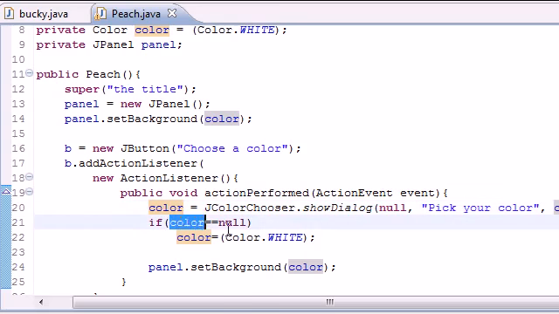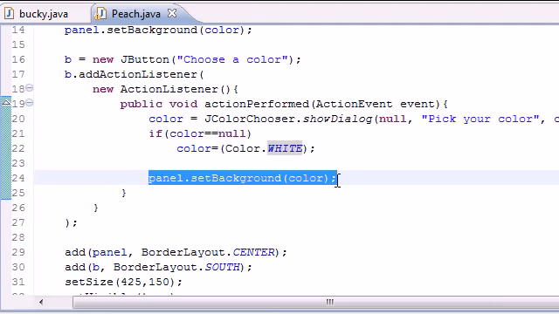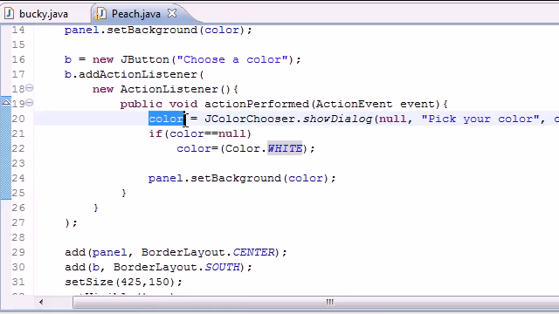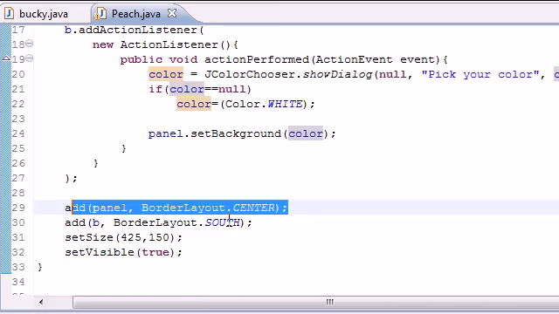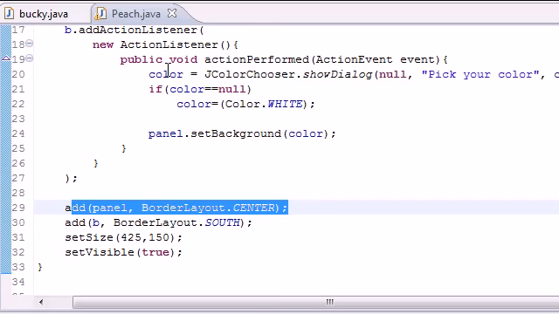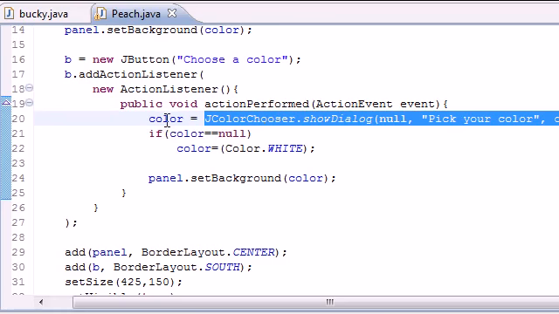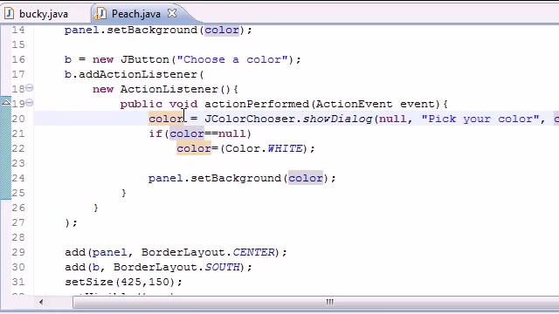So then you tested if they hit X or cancel pretty much, if they didn't select any color. If they didn't, give them white. But if they did, then we want to set that background equal to the color that they chose, since that color variable will now equal whatever value was returned. And then we pretty much just added to the panel in the center of the screen right here, we added the button to the bottom. We made the size of our window, we set as visible so you could see it, and then we called it. So that's your real quick tutorial on how to use JColorChooser. In essence, whatever you pick right here is going to be stored in this variable. Bam. That's all you need to know.